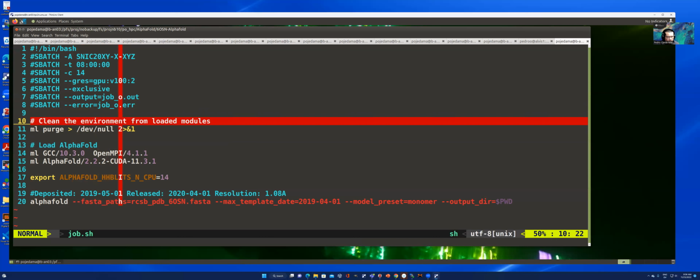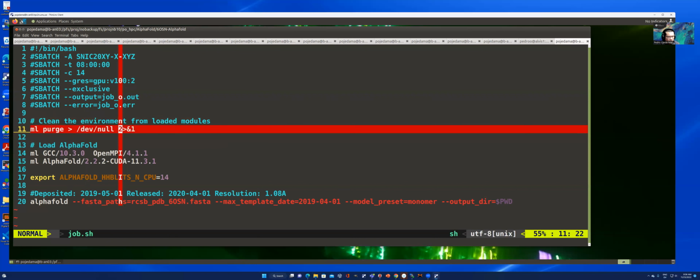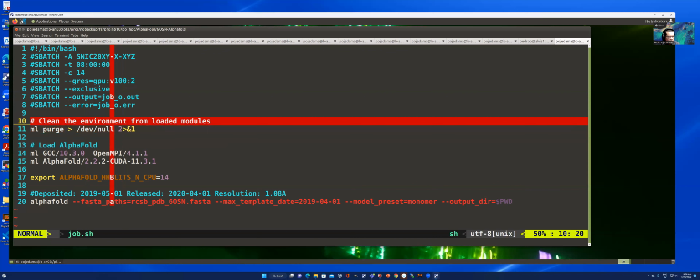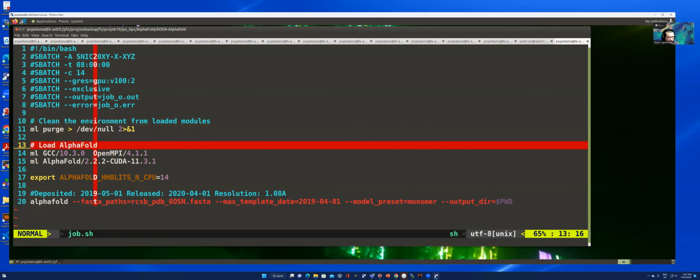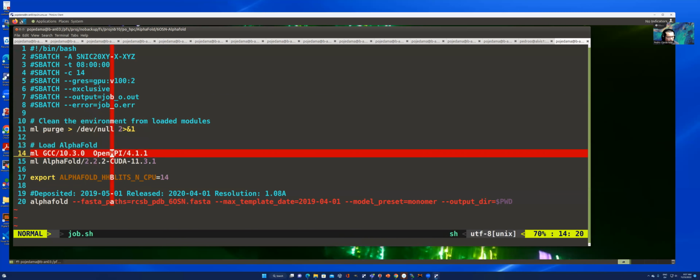So here we start by doing some cleaning in the environment with this directive. You are strongly recommended to use this line in all your batch scripts, which will remove some environment modules that could be present in your batch session. Then we load the requirements for Alphafold, and these are the 2 modules listed here, the GCC and OpenMPI.